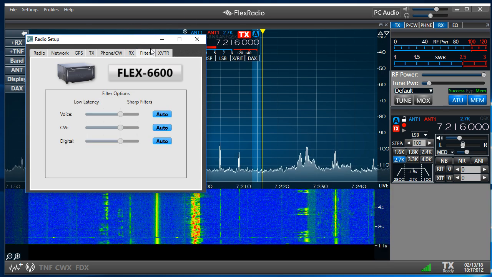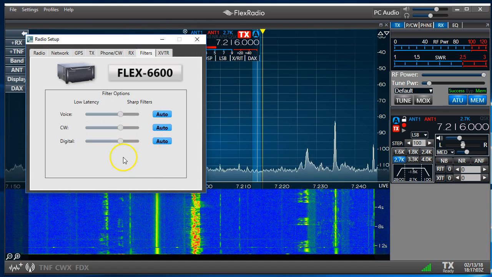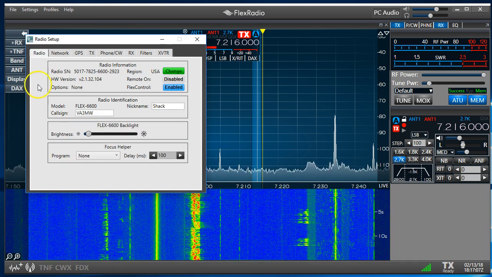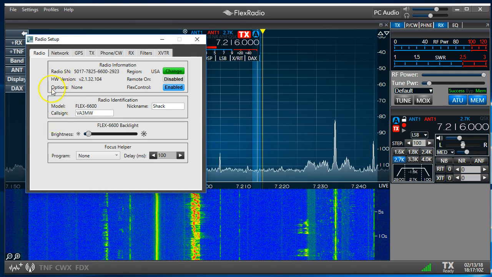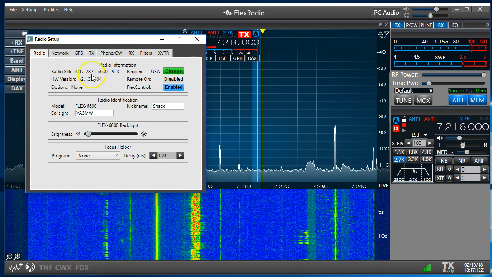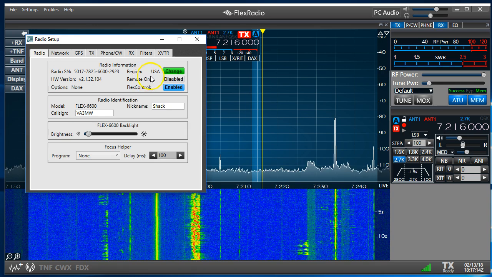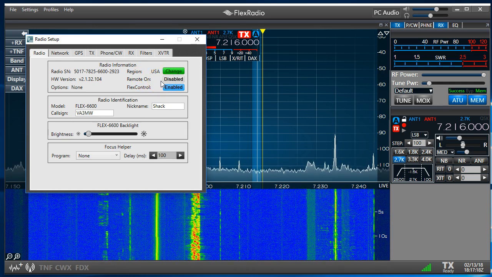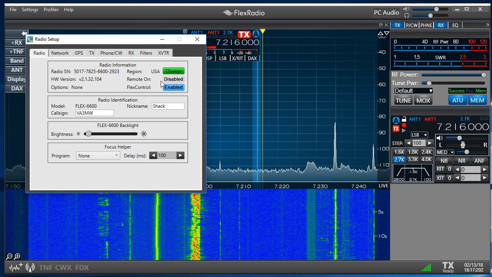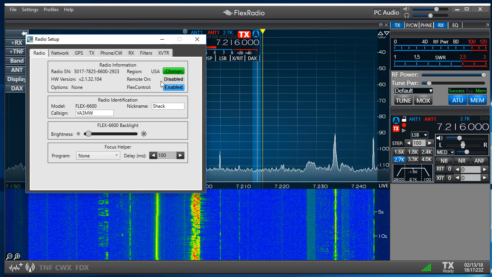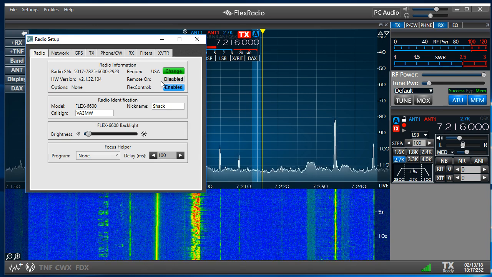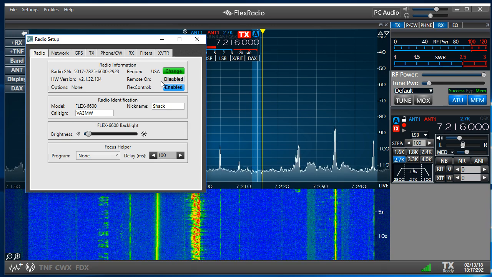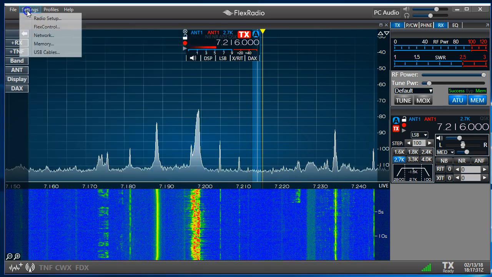You can adjust your filters. I would leave them on auto for now until you read a bit more about what you would like it to do. Back to the radio tab, we have the serial number, the hardware version. The remote on is an item you might want to look at later if you're getting into remote operation and you want to turn the radio on or off. That's a soft on or off into a standby mode or not standby mode, and if you're using an external relay. So that's what the settings do.